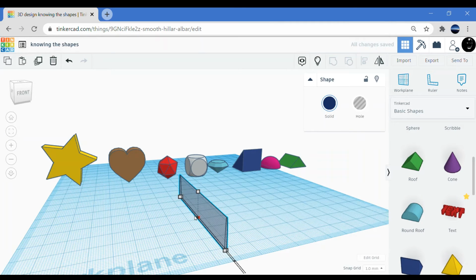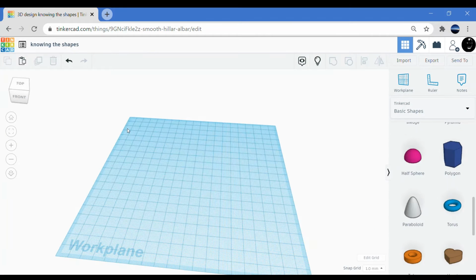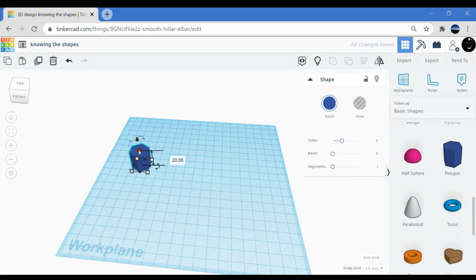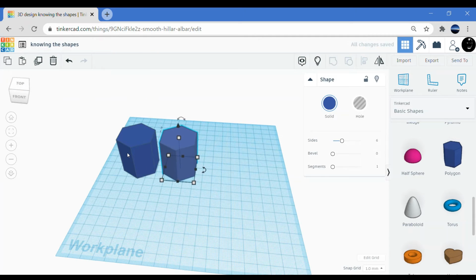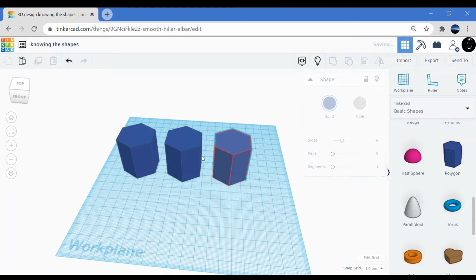Before we move to the next shape, I want to introduce a new option called duplicate. You saw me use it once on that airplane wing that we made. The duplicate will save you time to drag and drop shapes on the work plane. To duplicate an object, select the shape you want to duplicate and press Ctrl D, or use the duplicate button from the menu.